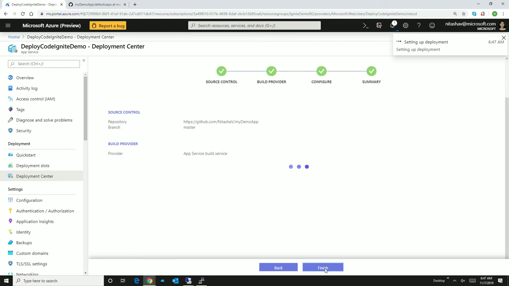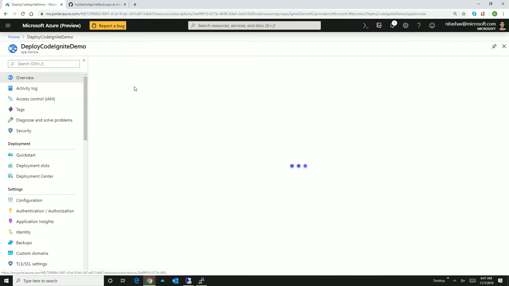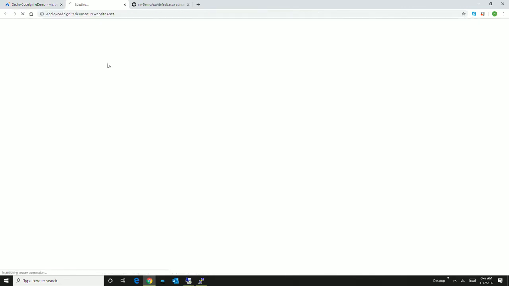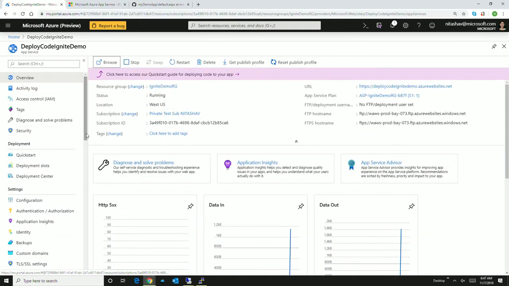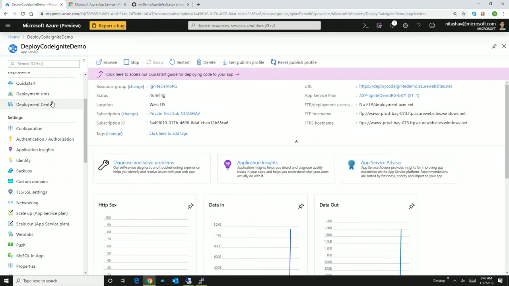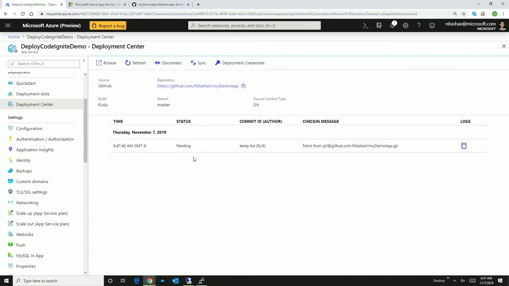What this is trying to do is setting up the CI/CD pipeline. And once this is set up, it will even go ahead and deploy my site content from my GitHub repo over to my application. So when I browse to it, actually, let me show you before and after. So this is how my default page would be when I have an empty app. And then when I go to Deployment Center, and it's done in live, pending, it's moving on.